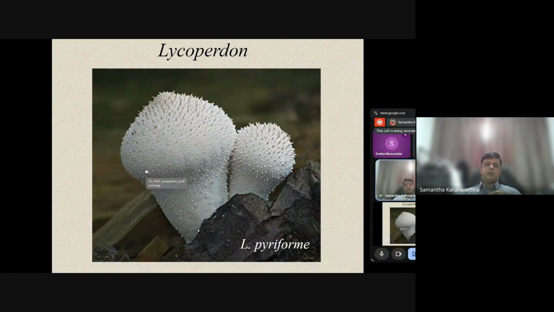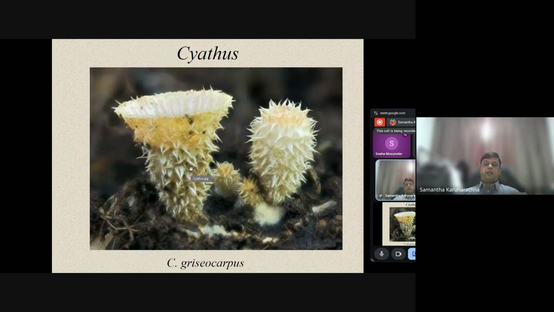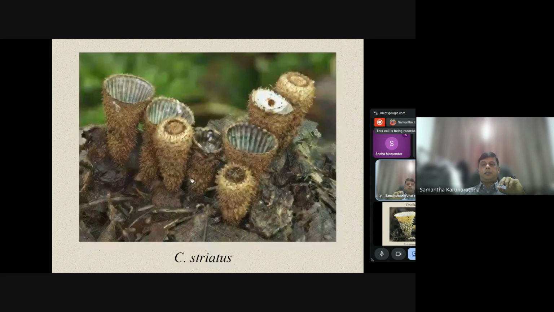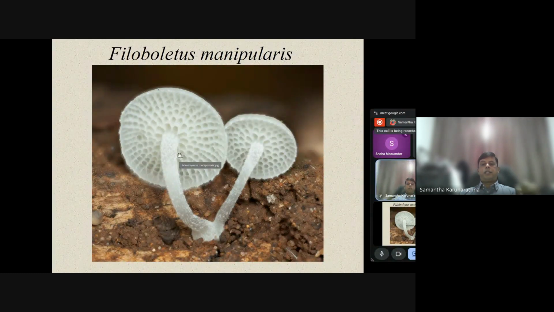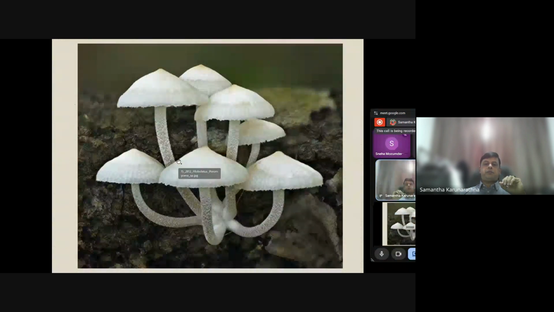Lycoperdon, another species of Lycoperdon, pyriforme. And Cyathus, the bird's nest, also another bird's nest. And Filobolletus manipularis. So this is a bioluminescent mushroom. When you see this in tropical forest at night, you can see it emits a white light. This is also Filobolletus manipularis.